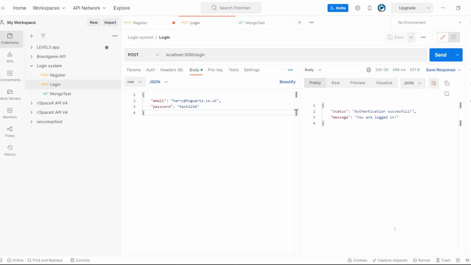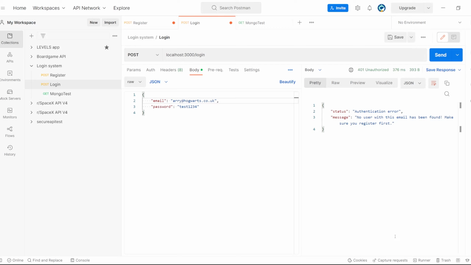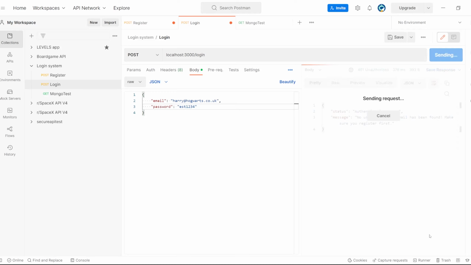Perfect. Don't forget testing. We test all scenarios. So, Harry, for those watching the movies, that should be a reference to something. No user has been found with the email. Perfect. Harry does not exist. Harry. And then the password being wrong should give us a different error. Password is incorrect. If we do it right, we're up and running.